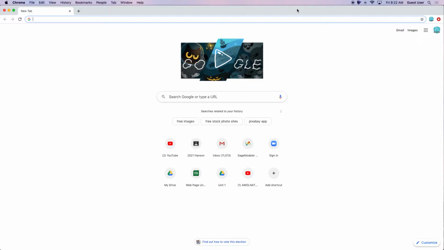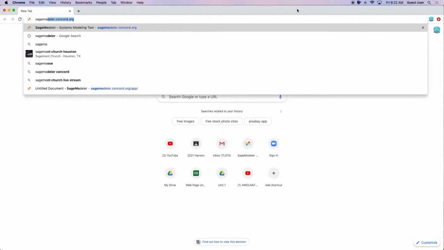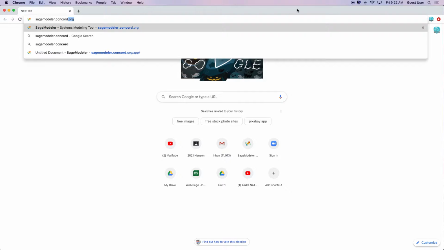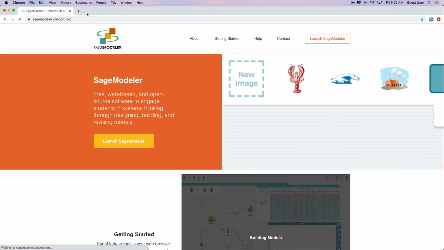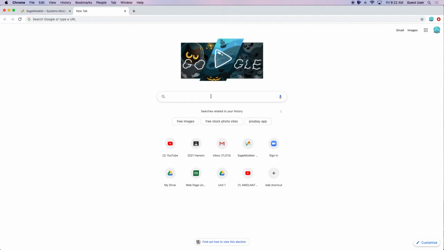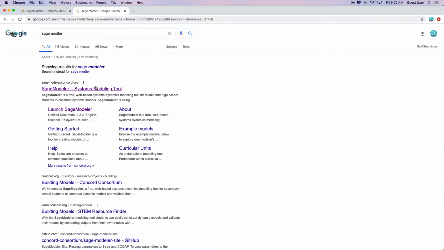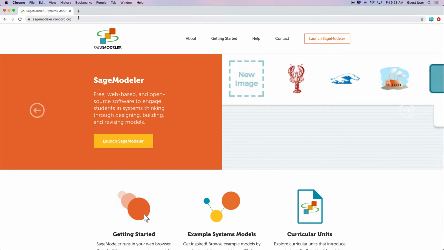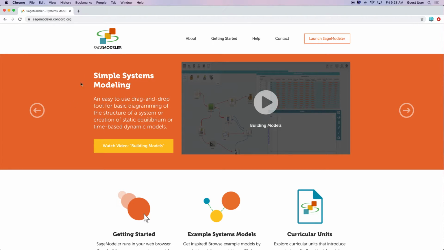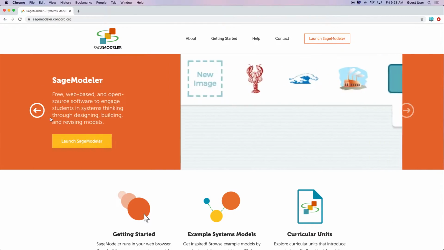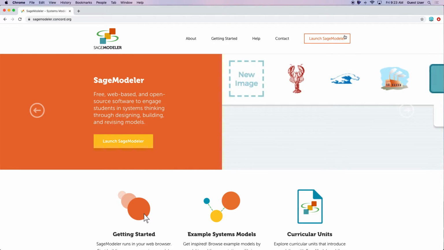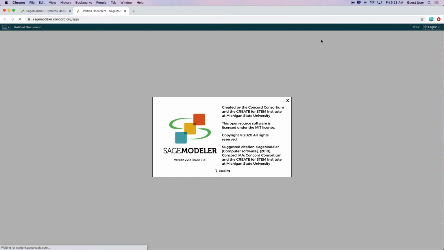Okay? So to get to the actual site that we're going to use, you type in SageModeler.concord.org into the blank, or if you have a Google tab open, you could just search for SageModeler. And then what that will give you is this first site, which is the SageModeler.concord.org site. It's the same one that my other tab is, so I'm just going to leave this tab up. When you get here, you'll have a Launch SageModeler button here, or in the upper right-hand corner. We're going to launch SageModeler.